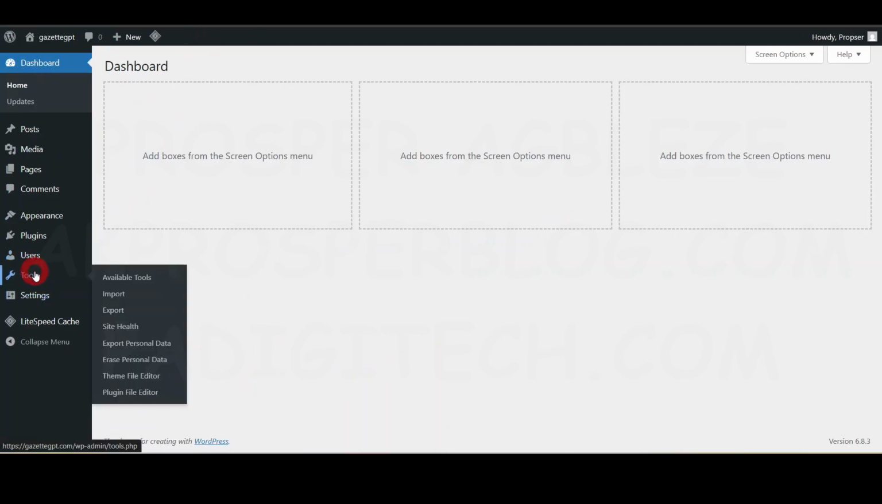Then the next one is tools. These are the options that are available under tools, followed by settings. Under settings, we have general, writing, reading, discussion. The one of interest right now is general. So let me open that up.